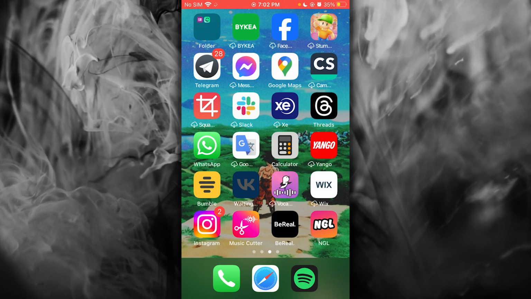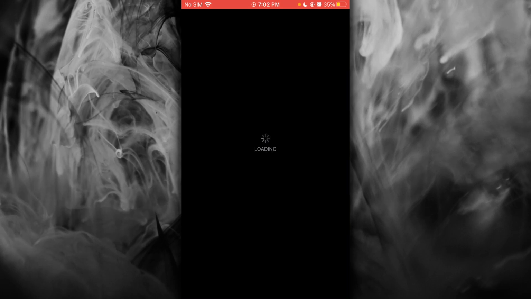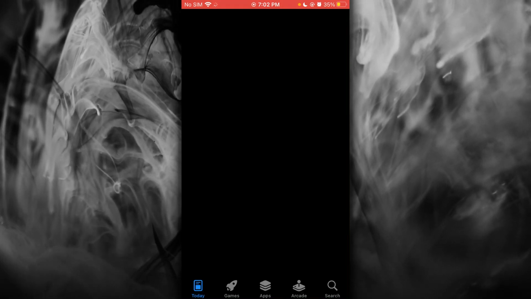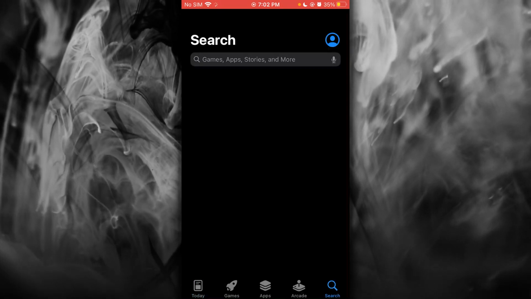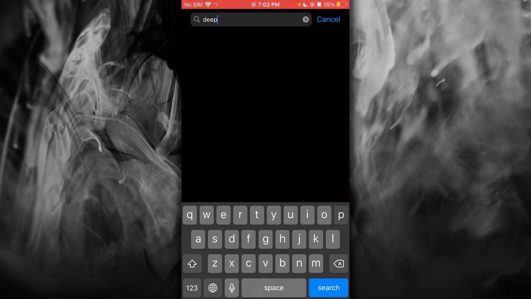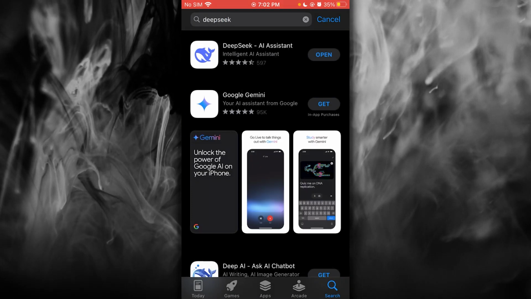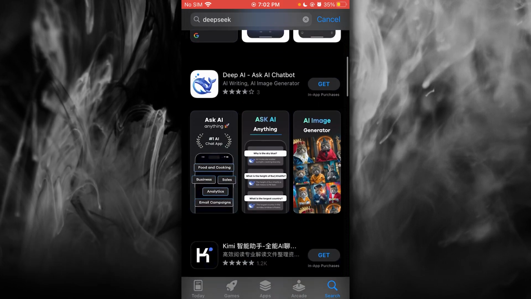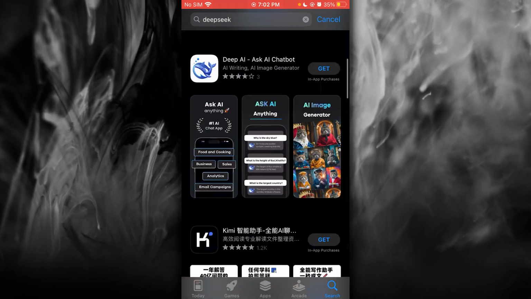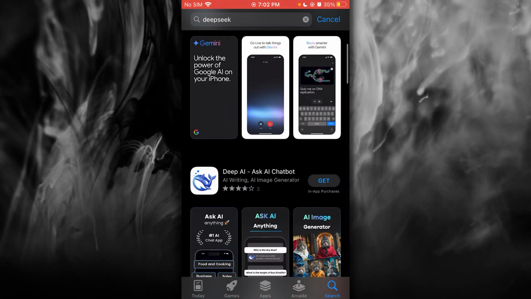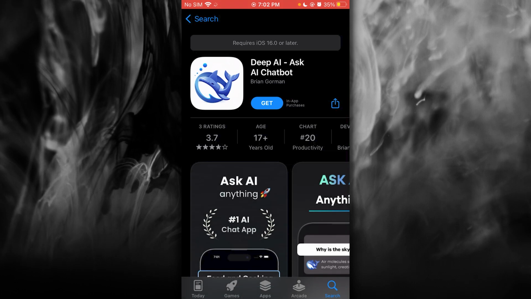So what you're going to be doing is you're going to come over to your Play Store or App Store or whatever you have. And once you go over to it, you're simply going to click on search and search up Deepseek. Okay. Now, once you search up Deepseek, you're going to get a lot of things like Deep AI and Kimi and stuff. And a lot of people go over to Deep AI and download it.